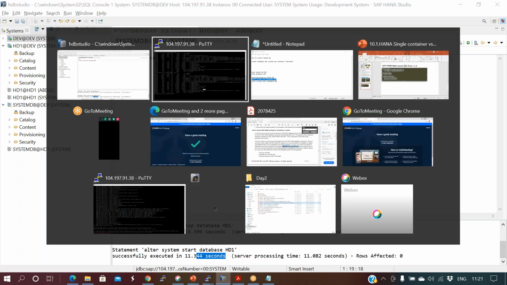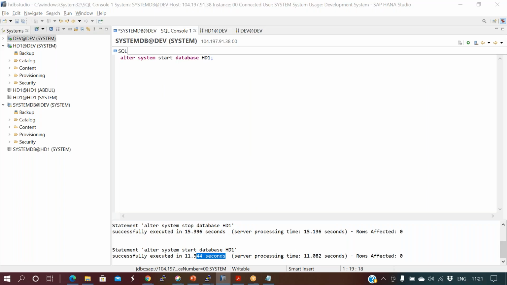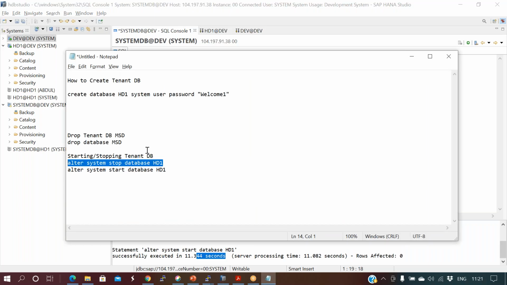So how to drop that one? If you see here, the drop command is there.